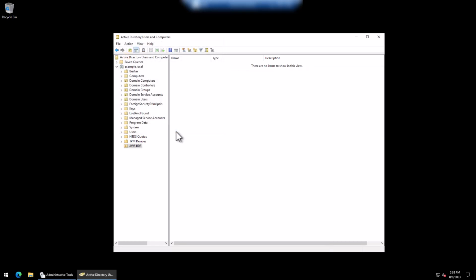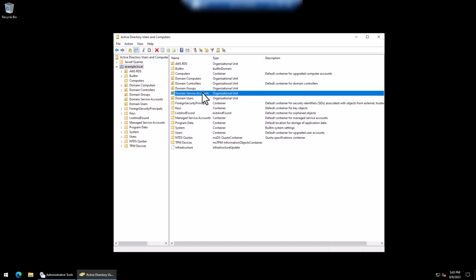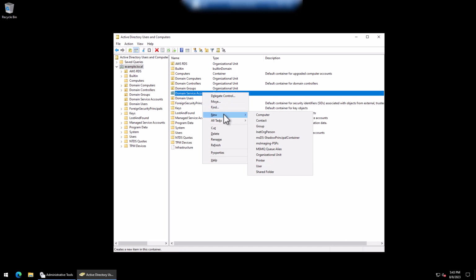Now with our OU created, we'll move on to creating the service account to be used by our Amazon RDS SQL instance. Within Active Directory users and computers, select the domain in OU where you want to create your user. In this scenario, I'll be creating the user within an OU called Domain Service Accounts. Right-click the OU, choose New, then User.